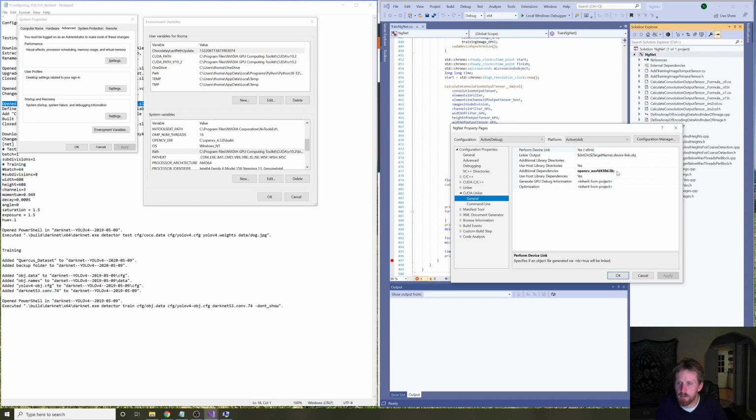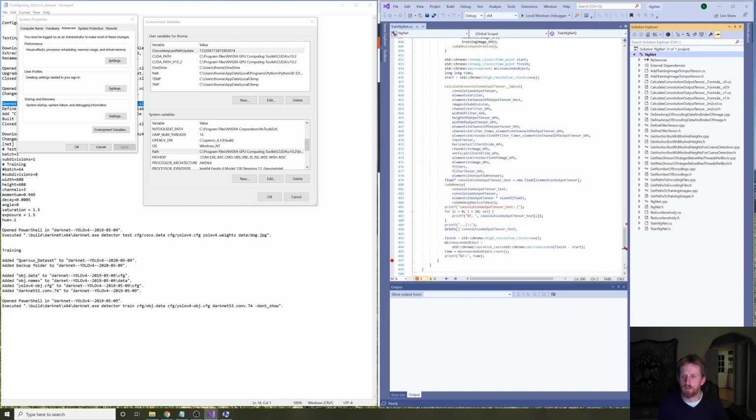Under CUDA linker, here's another reference under additional dependencies to OpenCV World. All right, so that's all of the OpenCV-related property additions in your own project involving OpenCV. OpenCV is, I think, the best choice, though it's a large library, when using CNNs for object detection.